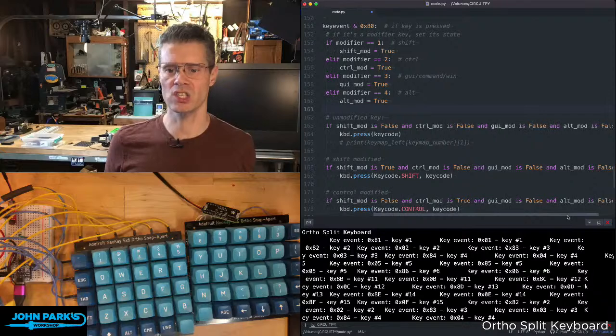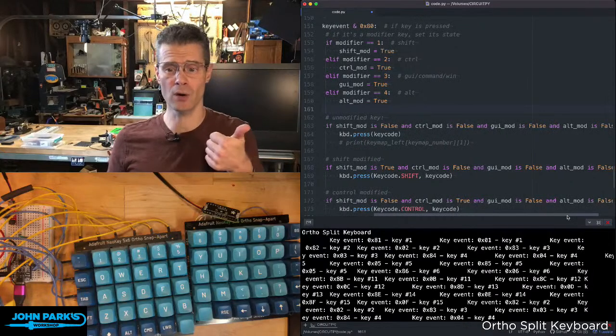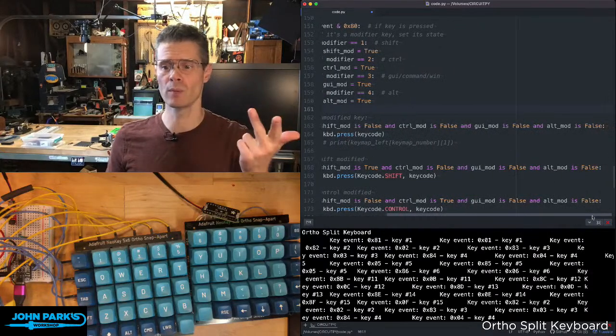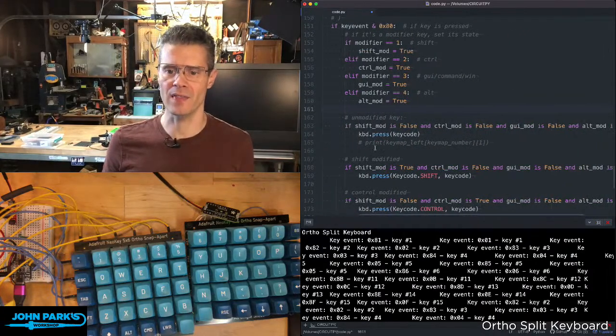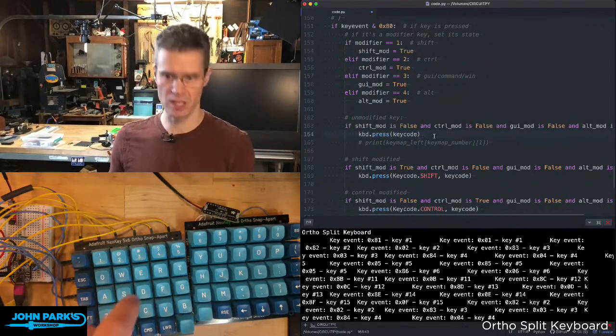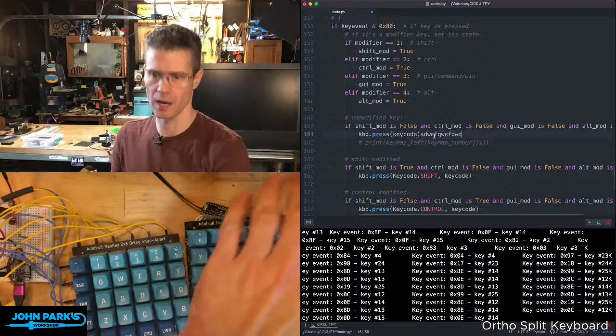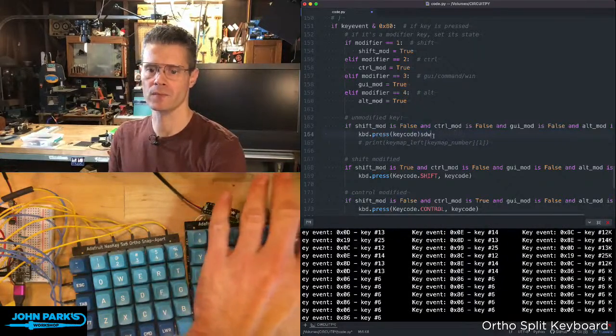But this is essentially saying, are we in shift mode? Yes or no. Control mode? Yes or no. GUI mode? Yes or no. Or alt mode? Yes or no. And if not, then all we're going to do is keyboard press and key code. So that's the simplest case. That's just any key other than the modifiers.